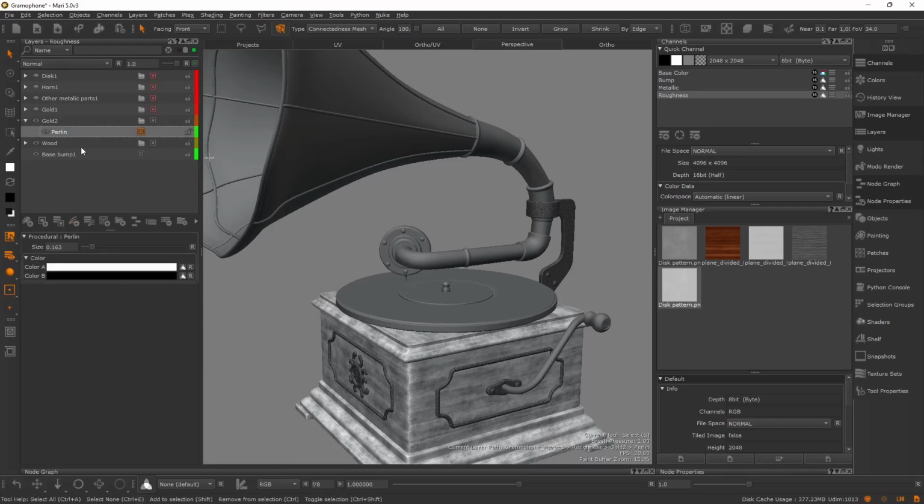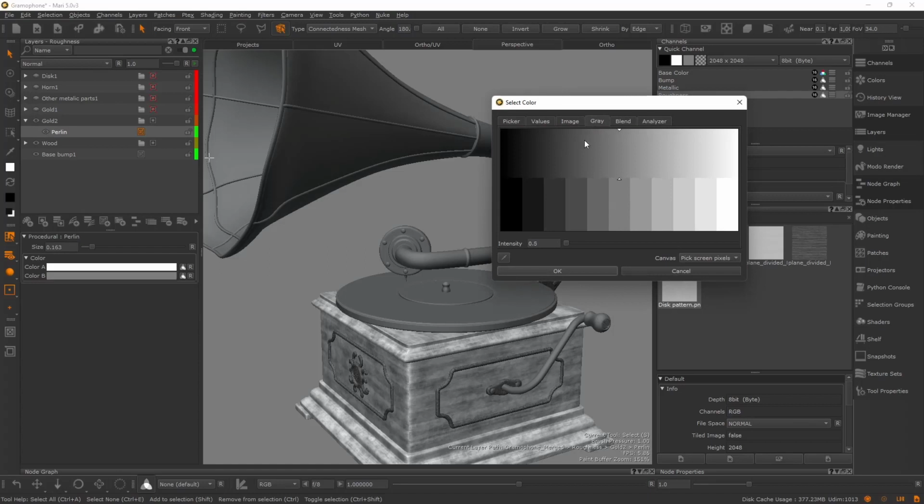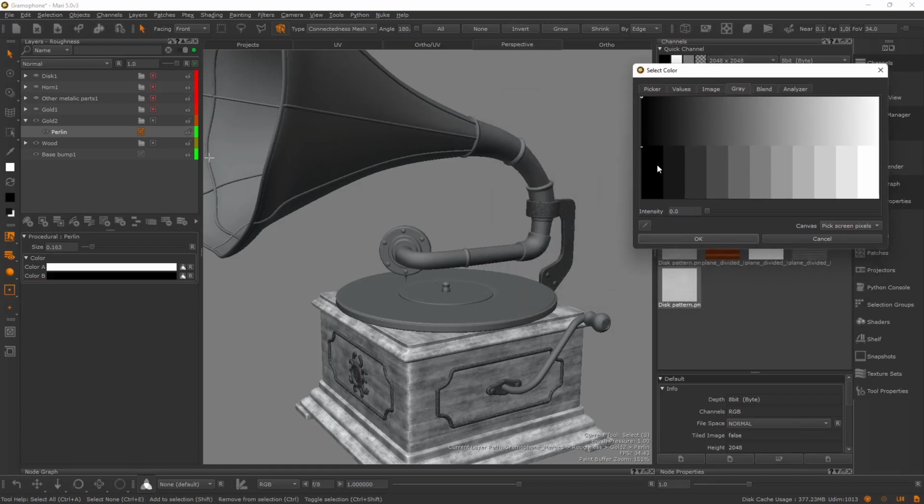But to do some adjustment without adding any layer, you can go to Perlin noise inside gold 2. Just add a little bit of white value to B color, maybe mid value. And let's see. Yep. That's getting more rough and rougher. Maybe this value is good, 0.6 for now.